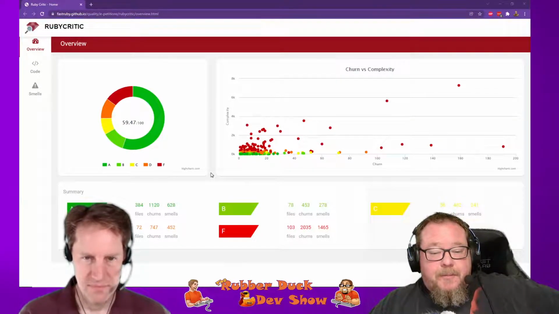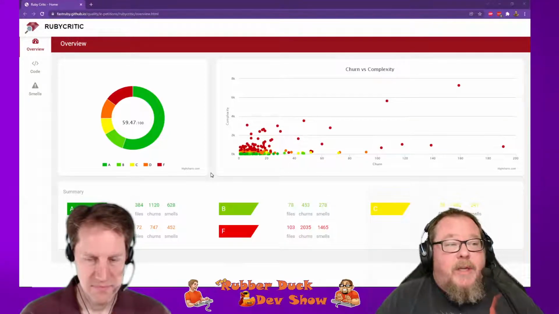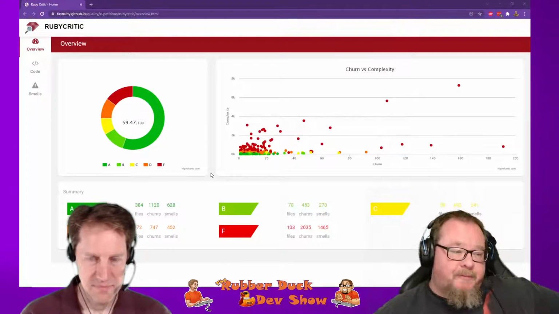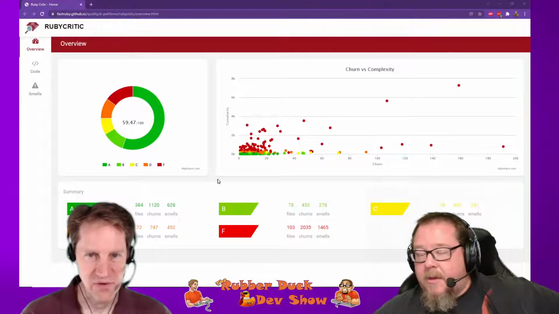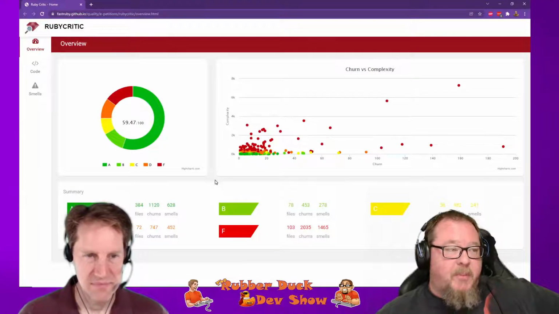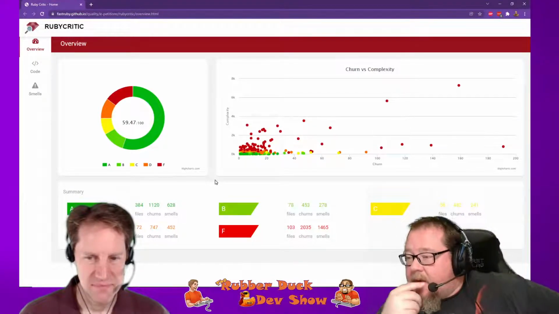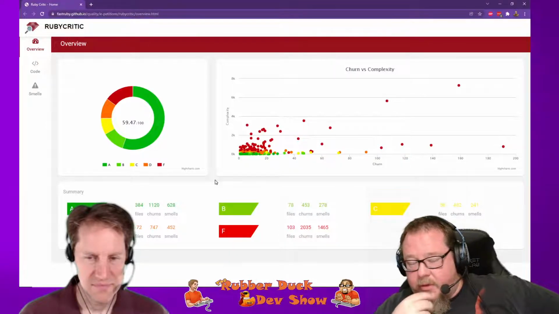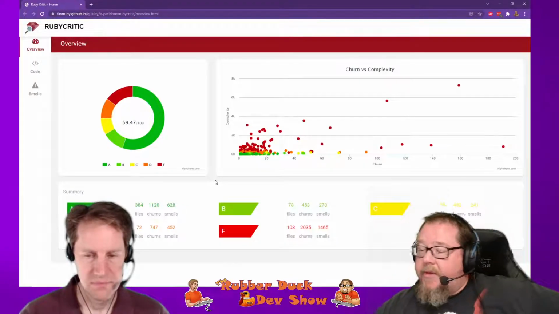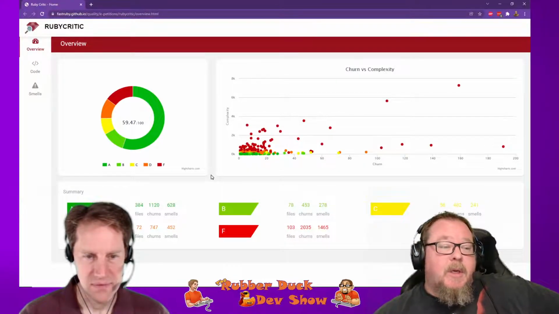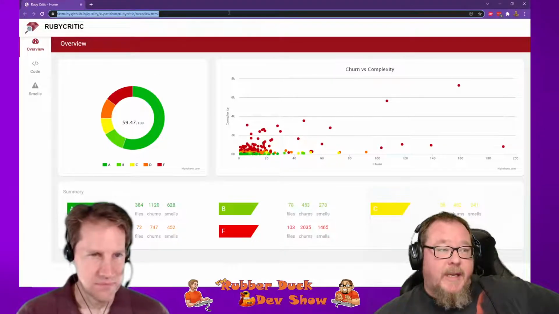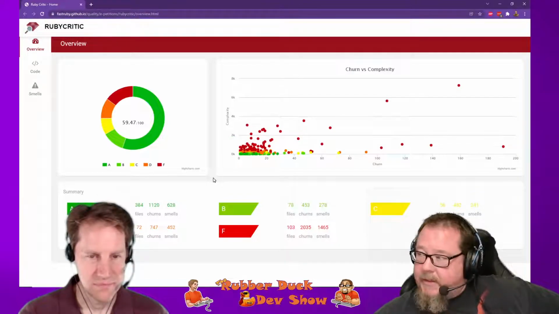We haven't looked at this code. I have no idea what this code does, what it is. I haven't looked at one line in this code base. It's from FastRuby. They put up a test code base, which I think is really nice of them, to show off RubyCritic and a couple of other analytics tools. Like I said, we've got this link down in the show notes, so you guys can get to it too and play around.